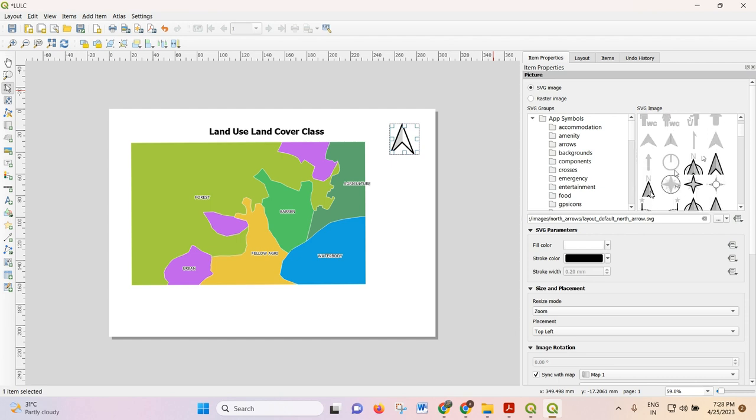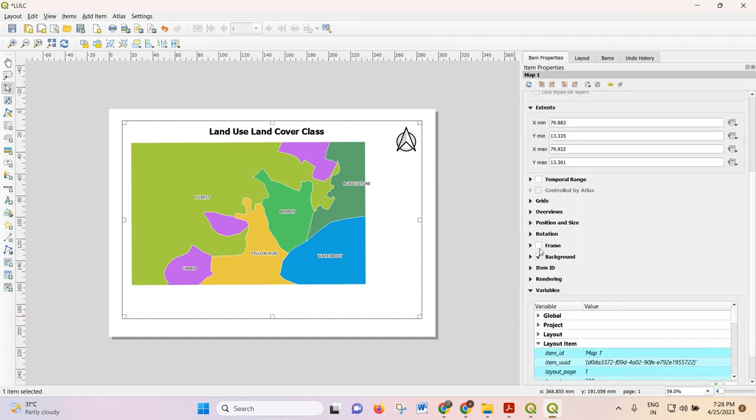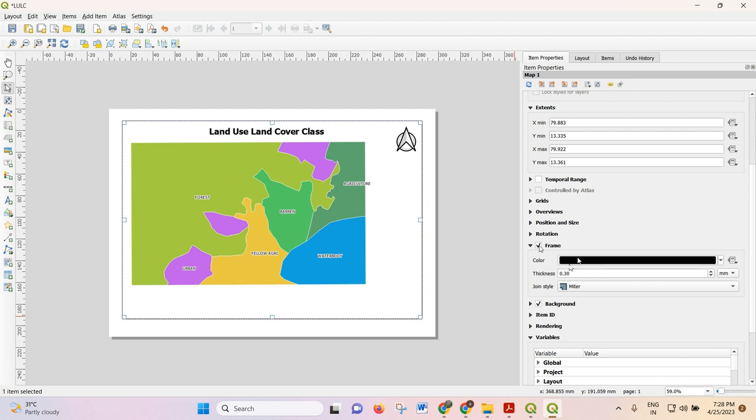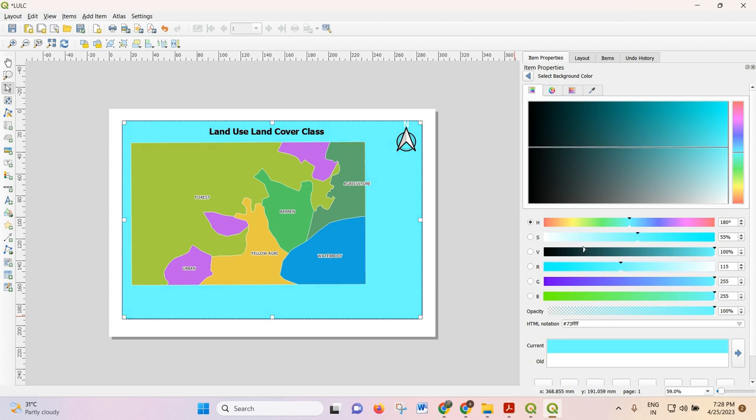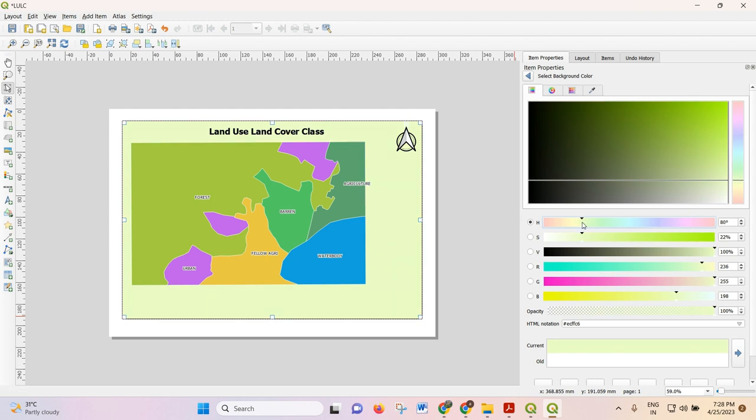I can select this also, or I can select this. This is fine to me. And then I'll select this output boundary. I want to keep a frame here. I want to keep the background color in a different color. If I keep the background color in some other color, my feature will be a bit more attractive, clearer to see.